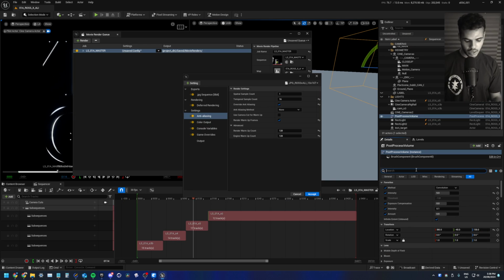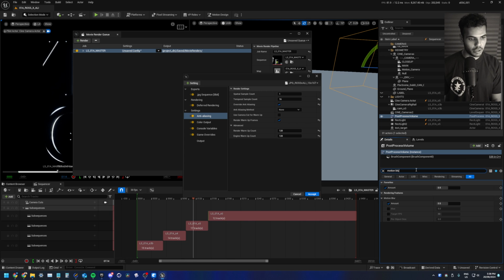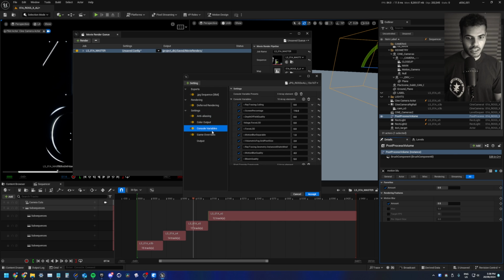Another thing to check is in your post-process volume, if you type in motion blur, you can then play with the amount of motion blur that you want in your scene. By default, I'm pretty sure it's on 0.5, yep, but you can try 0.2, 0.7. I've had to reduce it to more of a 0.2, 0.3 before because the motion blur was a little too strong, so definitely play with it. And then finally, in your console variables, make sure you have your motion blur quality set to 4 before rendering so that you have nice smooth motion blur.